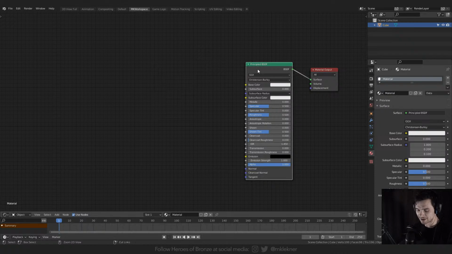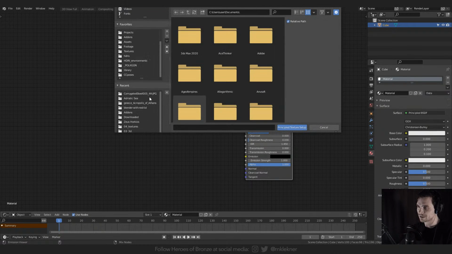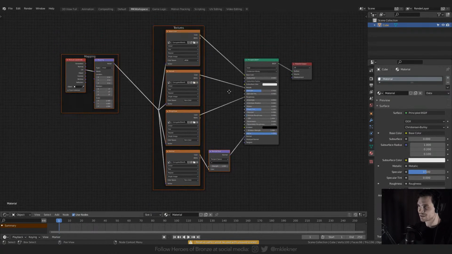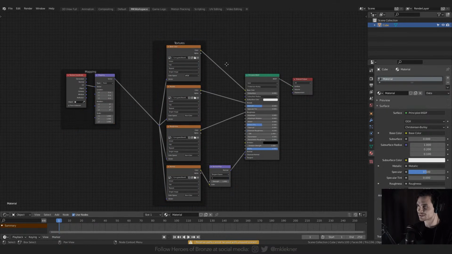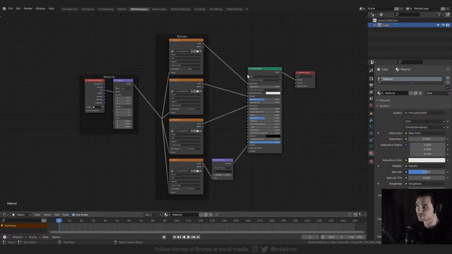Well, with Node Wrangler, there is this super useful hotkey, Ctrl-Shift-T. You find your collection of textures, you select them all at once. So roughness, metalness, normal, color. You click on this principled texture setup. See, it does it very fast. And it basically just plugs it in for you. So that's awesome, really great option to use.